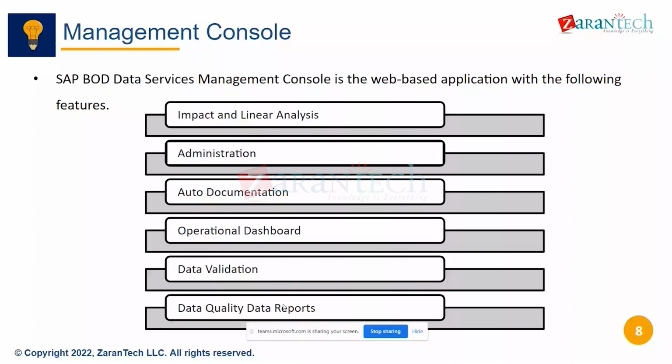So guys, till now, any questions regarding management console? Venkat, can you explain again the data validation part actually?